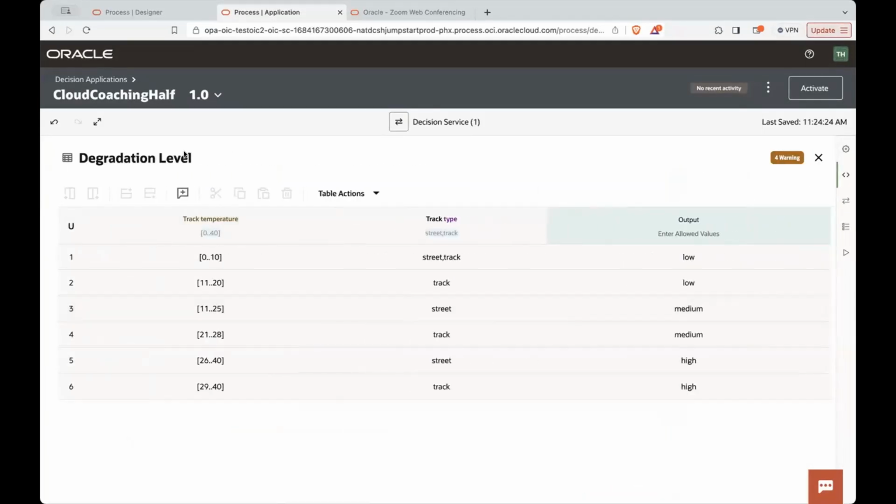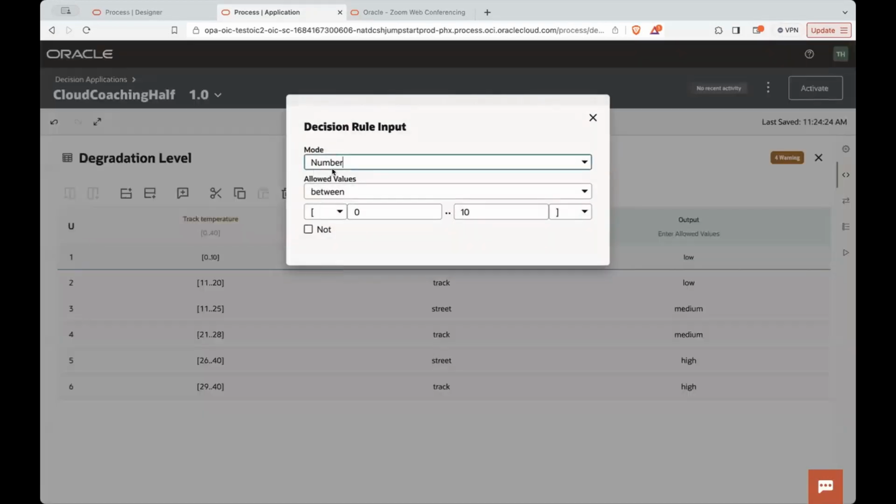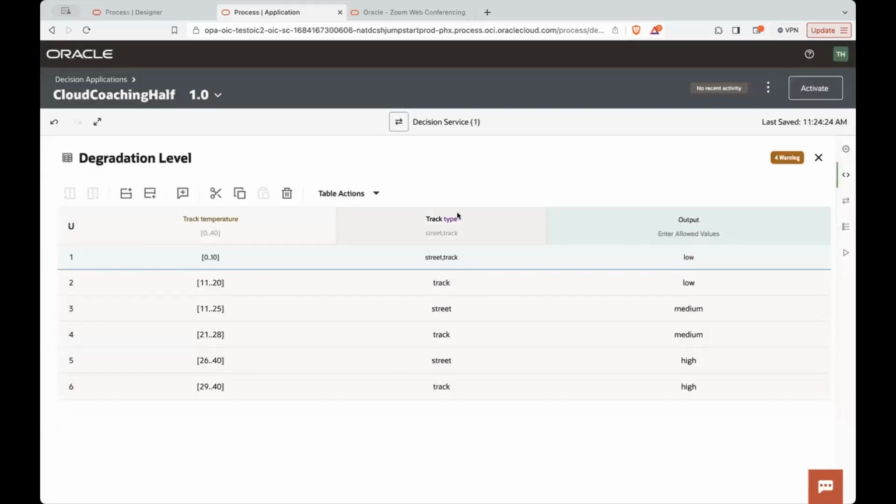So what our decision model ends up looking like is something like this, right? So I'm taking track temperature. What I've done here is I've just done a number between 0 and 10 Celsius, whether you're on street or track, right? That's the same as below 10, essentially, like what we did before.